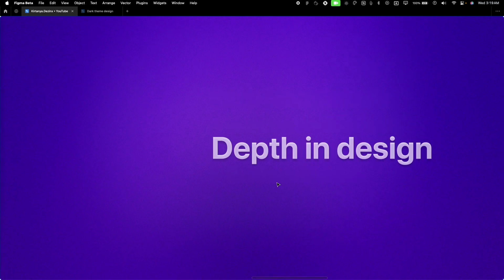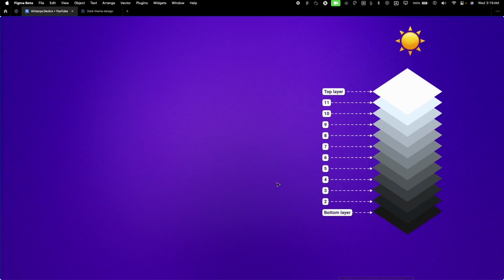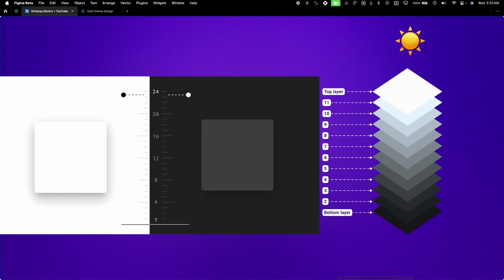Now to understand dark theme there is a concept you should understand, which is depth in design. In light theme we use shadows to show the elevation. If you imagine all the UI elements on the whole screen in 3D, the element on the top, like the primary action button, is on the top, so the shadow of that button will be the largest as compared to any other element. But in dark theme we use different colors to show the elevation.